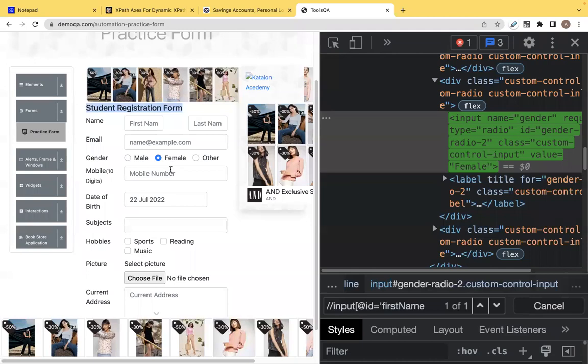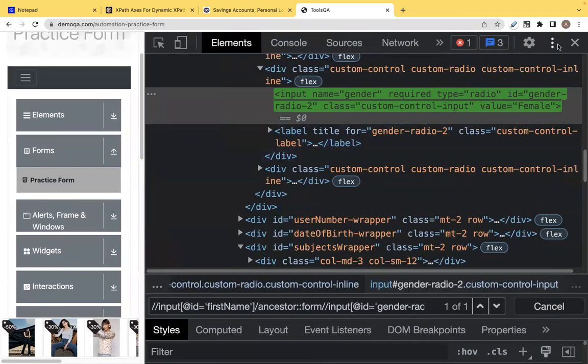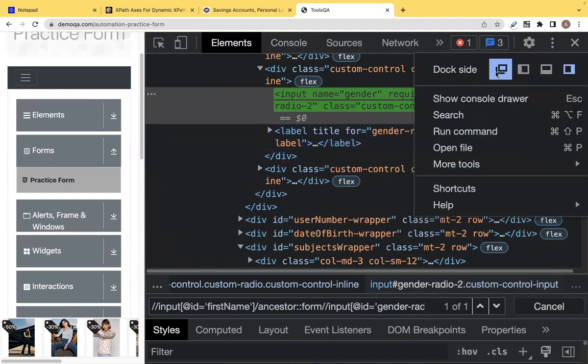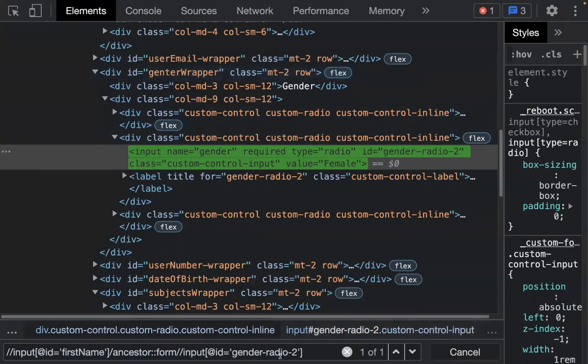Okay, it's okay. Slowly you will understand. One second. For now, just focus on DOM. No need of looking at the website. Now suppose you are here now.